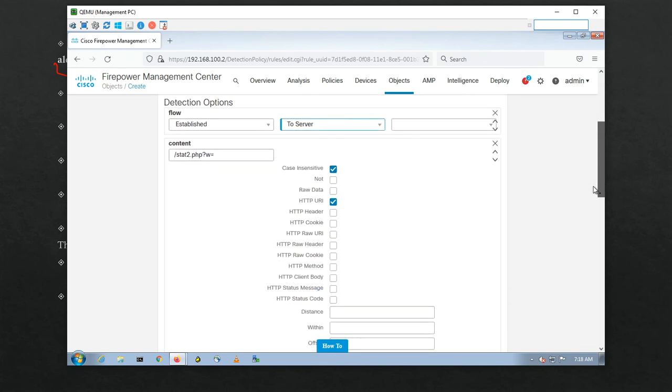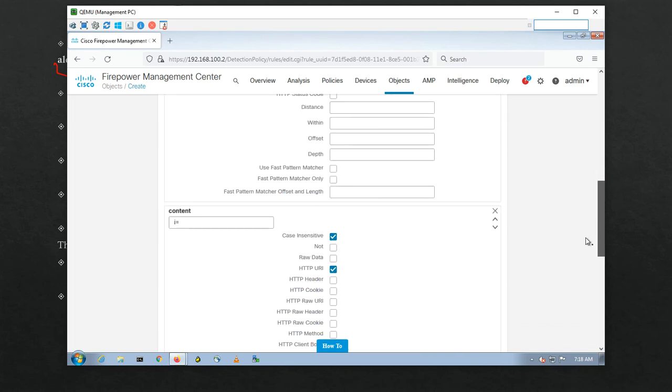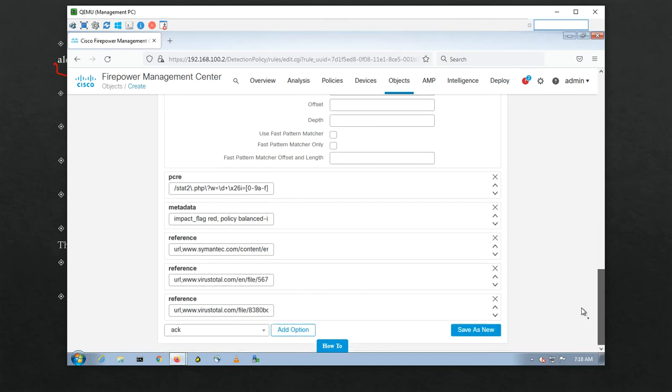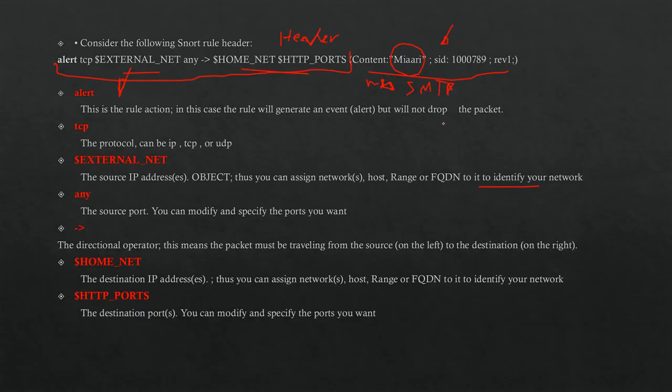Okay. Content, he put some content for you, case insensitive, HTTP URI. This is the category for that. The content here will have so many entries. Let me see the content here. For example, I wrote it for you.